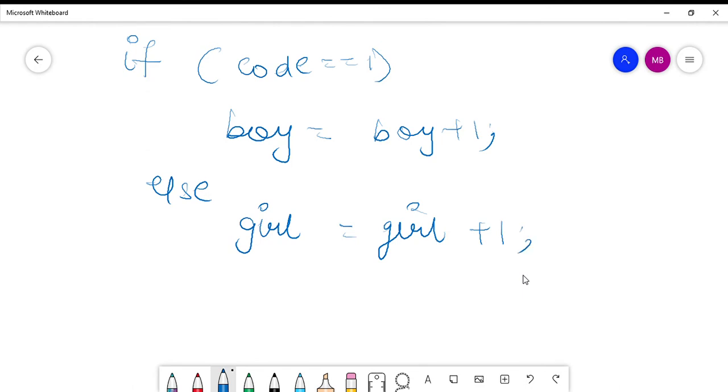That means if code equals 1, in that case you will enter inside the if loop and say boy equals boy plus 1. But if this condition is not satisfied in the first place, then you would not enter the if loop at all. Simply you would jump out of the if loop and go to the else loop, and then you would say girl equals girl plus 1, because if it is not a boy, obviously it will be a girl.